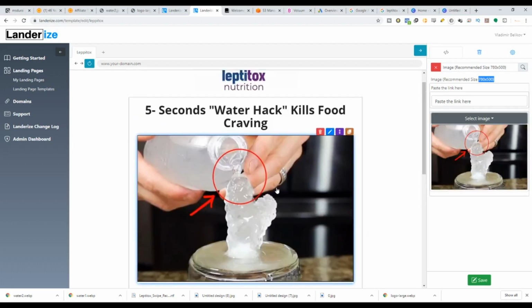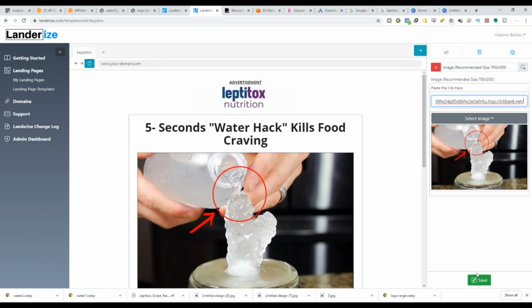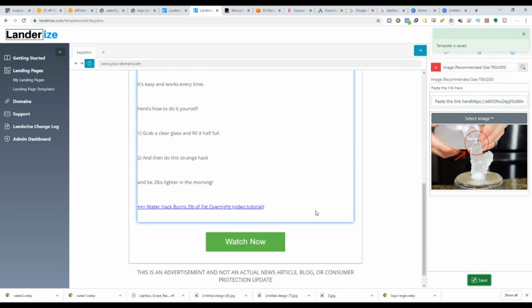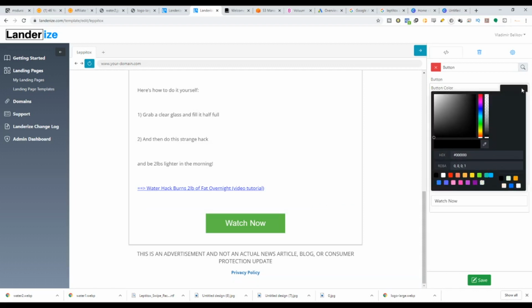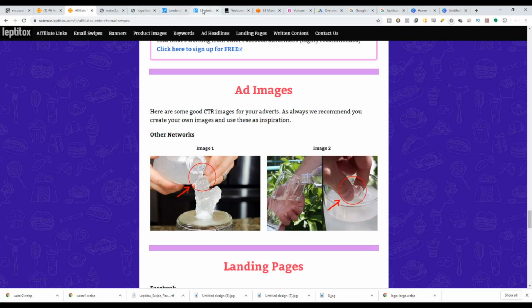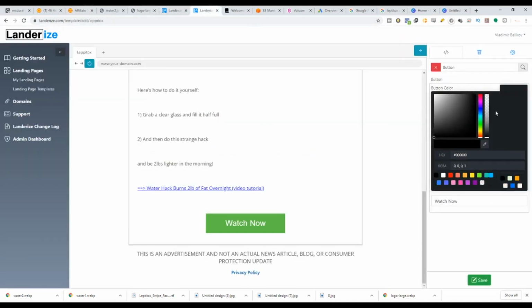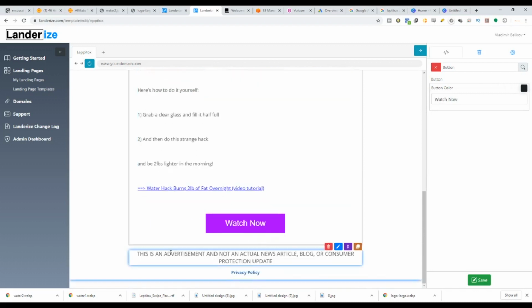Let's take a look. It looks pretty good. It looks really good. So we're gonna paste our affiliate link here as well. We're gonna paste it, save it, and then we're gonna do this one. We're gonna edit this image. So we're gonna change the button color to purple, because it's almost like our landing page. So it's going to be purple, going to be dark purple. Nicely done.